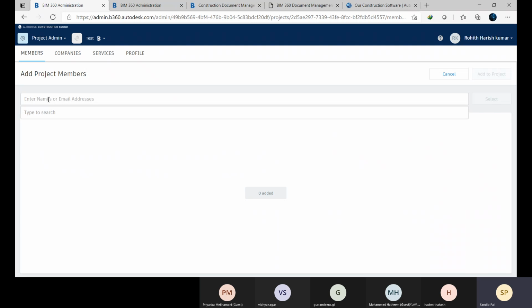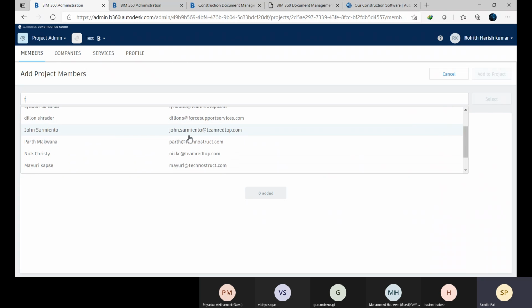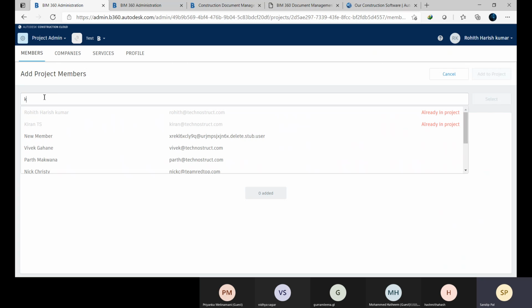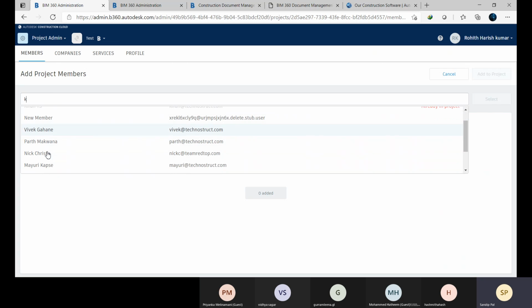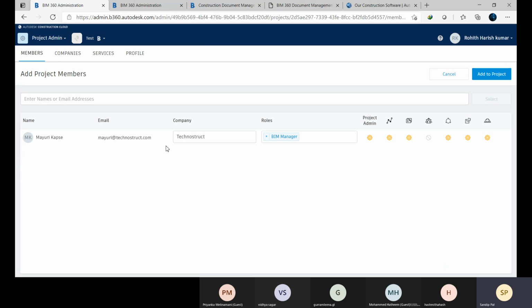And there you can enter the name, so that should be added initially if you are starting fresh. So they should be added first, and then you can search their name. Okay, so they will be highlighted here. Let me search for some other members. So like this, Mayuri ma'am, let me add her, and let's select. This way you can add some members, and let me select.